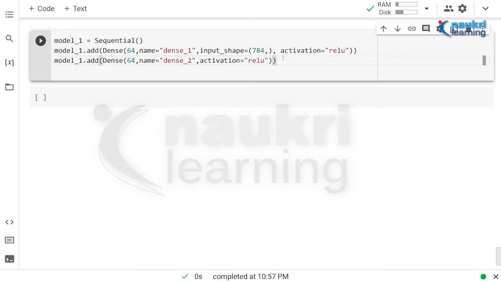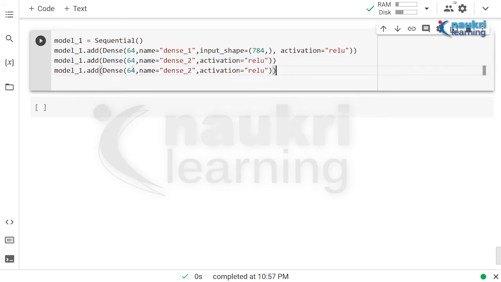Now, at the end, I'm going to add a final layer, and this will be my output layer. I'll call the layer name output. And I'll use the same activation function that is called softmax, which we have used last time. Now, after that, I'm going to display the model summary.